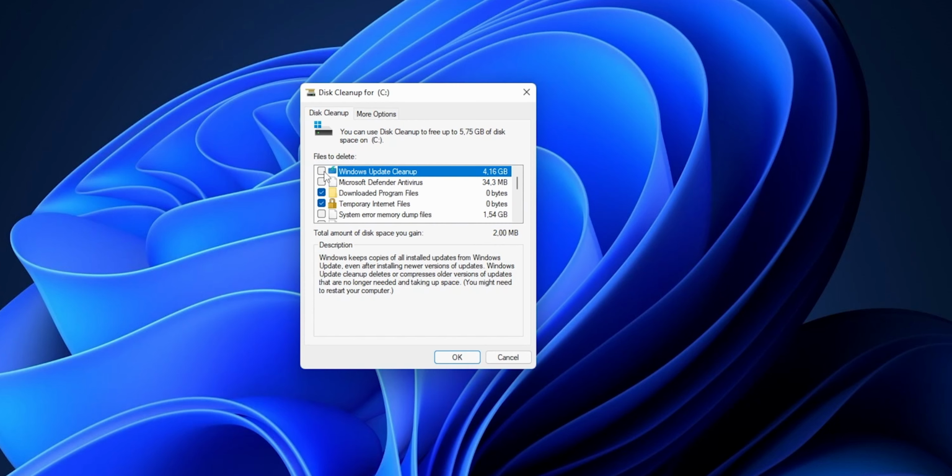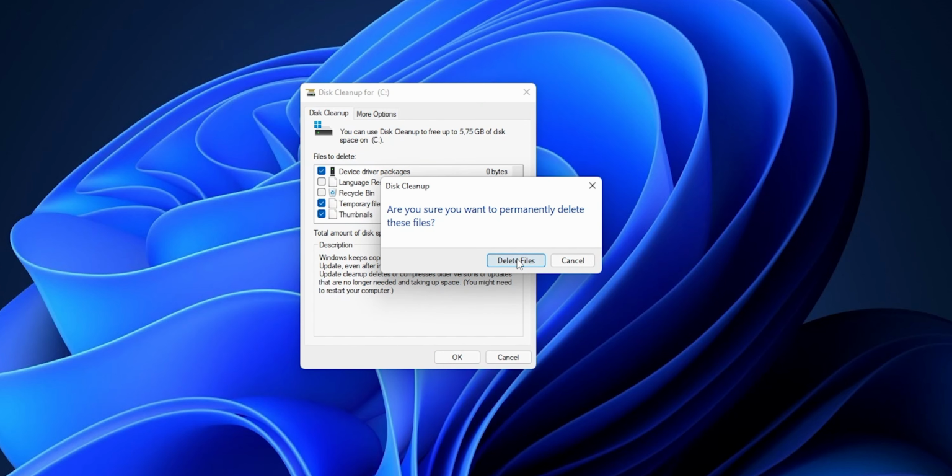And as you can see, you can select Windows Update Cleanup, Microsoft Defender Antivirus, and even System Error Memory Dump Files, which you don't really need anymore. Selecting everything that I've just found, it's now going to clean 5.75 gigabytes out of your system. When you have everything selected, click OK, and click on Delete Files.